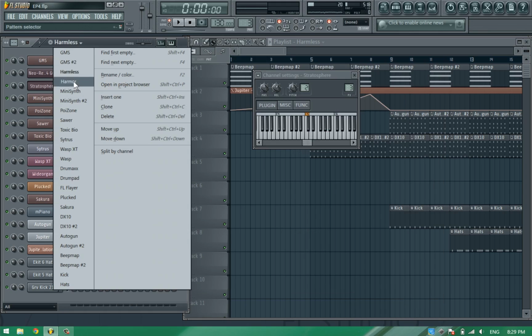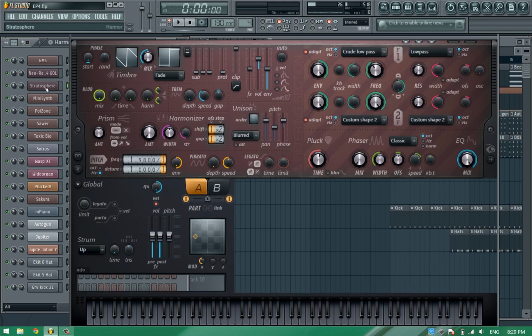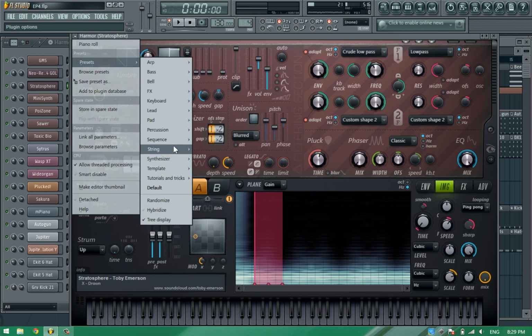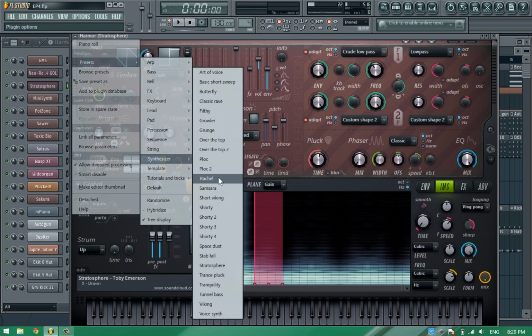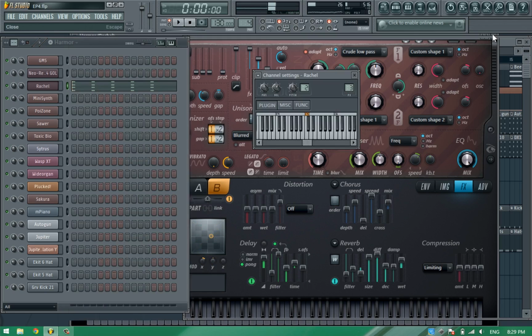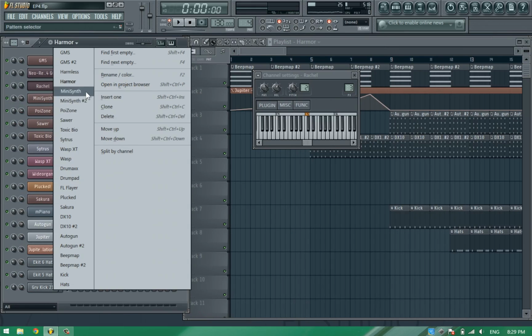Okay, so let's go to the Harmor, and we'll bring it up here. And I'm actually going to pick the Rachel template, and let's play back the pattern. This is my favorite part right here, the mod XYZ. It's really nice using this as a good build. Lots of fun.